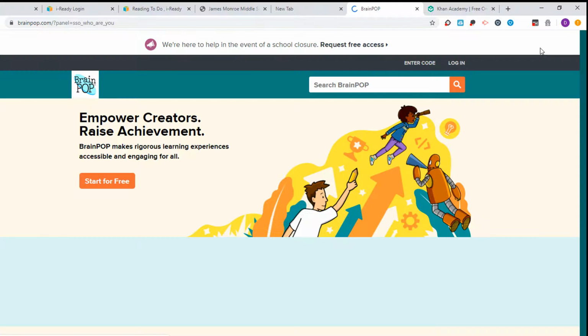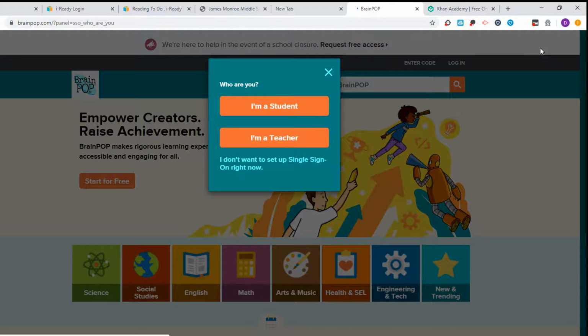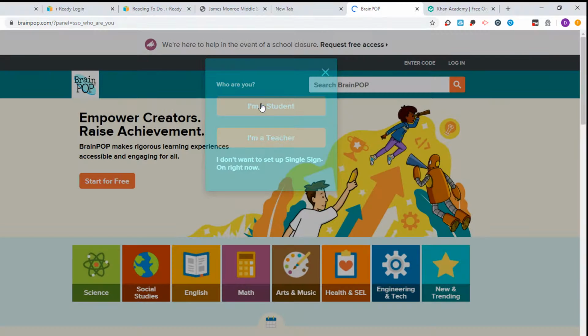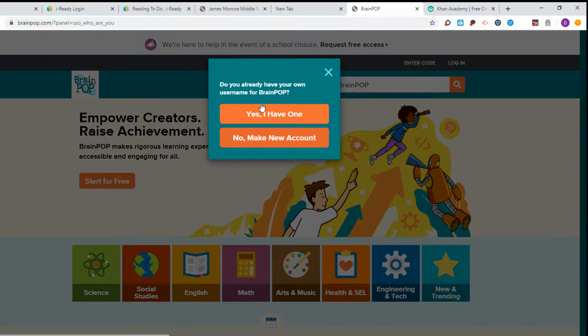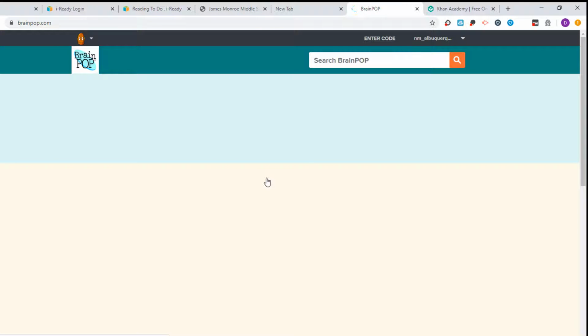When you select BrainPop from that apps tray icon, it will automatically log you in with your APS account. Here, this student is logging into BrainPop for the first time, so they will see this message. They will want to choose I am a student, then choose make a new account. If this is the first time that your student has used BrainPop, most likely they do not have a teacher code, so they would just click I don't have a code, and BrainPop will create an account for them based on their APS login.